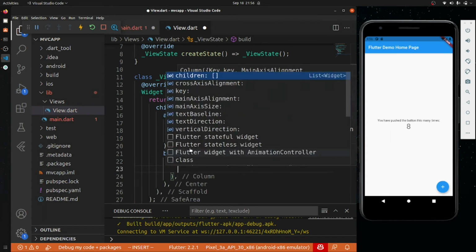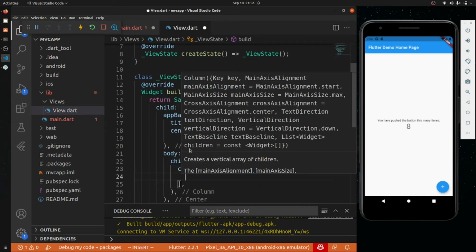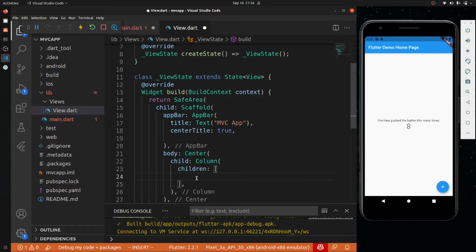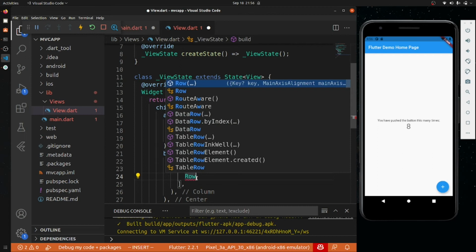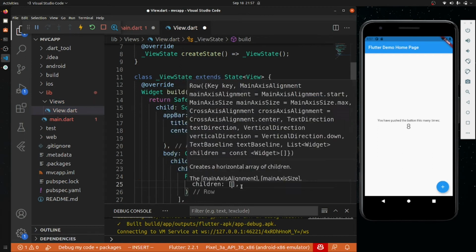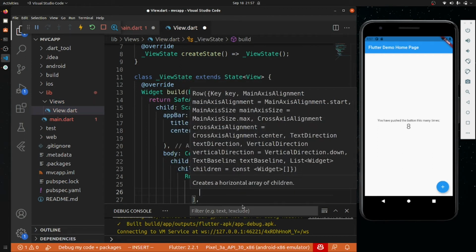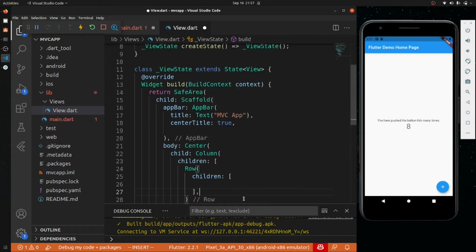Okay, and inside this we will have multiple children. Firstly, we will have two buttons, and some of the other things. So firstly we will just pass a row. I am just giving two buttons. So children, and inside this we will have two buttons or something like that. One second.